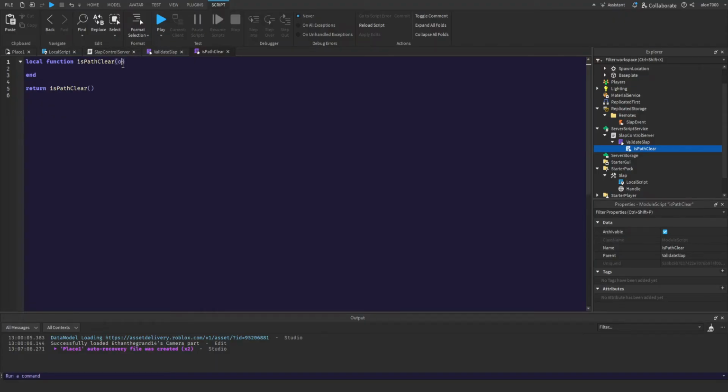So it's gonna take an origin. So this is where the player that slaps would be. It's gonna go to the target, and then it's gonna have a filter, and that's just so we don't hit our own character and stuff. What we're gonna do is fire a ray. So we're gonna make a new RaycastParams. So the FilterDescendantsInstances is gonna be equal to the filter. We're gonna have to exclude them.